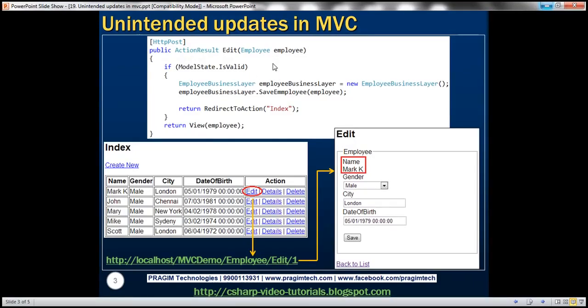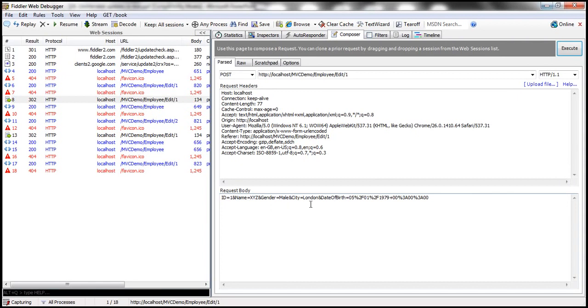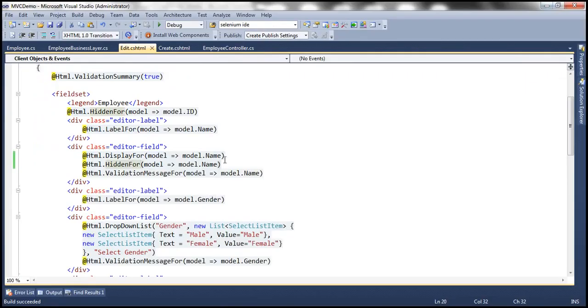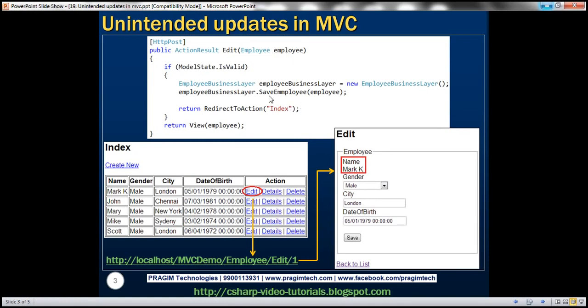employee object. So it has got ID, name, gender, city, date of birth, all of the fields in this request that we have posted. The default model binder will simply retrieve those values and bind that data with this employee object, which is then handed over to save employee. So that data is making it into the database table. In our next video session, we'll see how to solve this problem using the UpdateModel and TryUpdateModel functions that we discussed in the previous sessions of this video series.